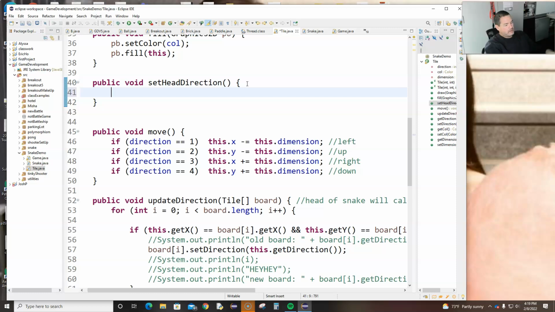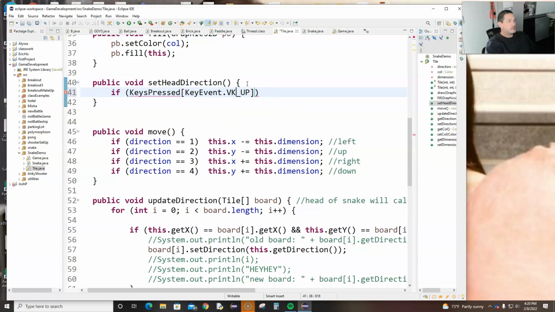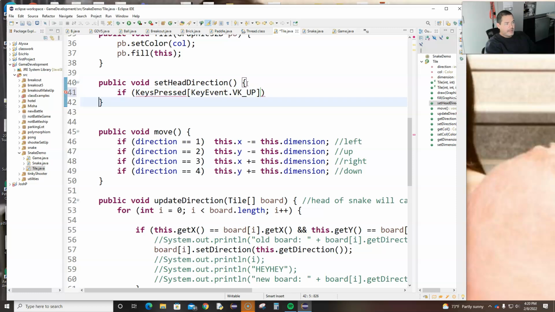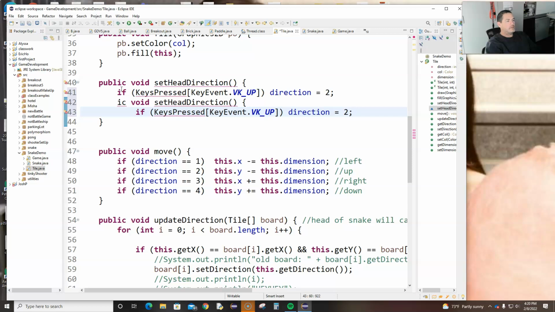This is really going to be based on what you type into the keyboard, right? So this is where we're going to use the keys pressed array. And I'm going to say key event dot... Okay, so if that happens, we want direction to be what? 2 is up. How about that?